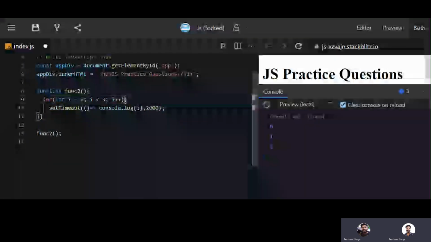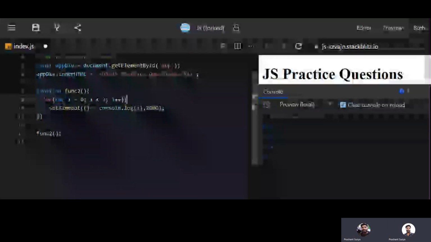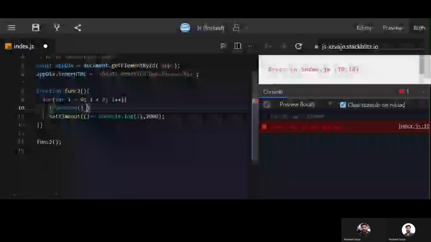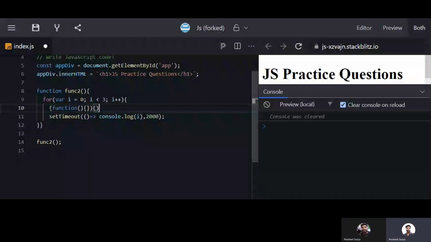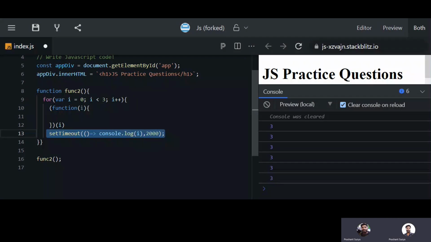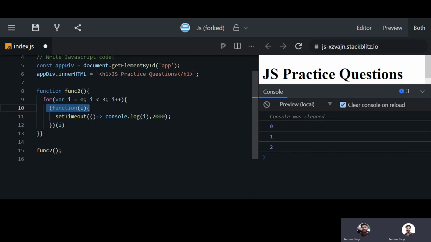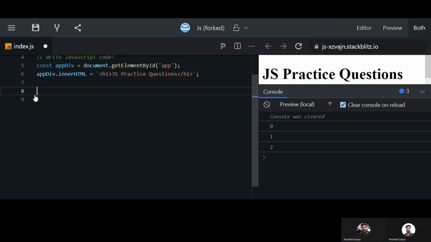Or if you are using var, then you need another solution: you have to create an IIFE scope here, then pass your i here, and inside this you keep your setTimeout. So this is the help of the IIFE, and you have two options, either use let or an IIFE. The IIFE is used with ES5 versions as well, but let can only be used with ES6. Earlier than ES6, this was the only method with which we could achieve that. So this was the second question.